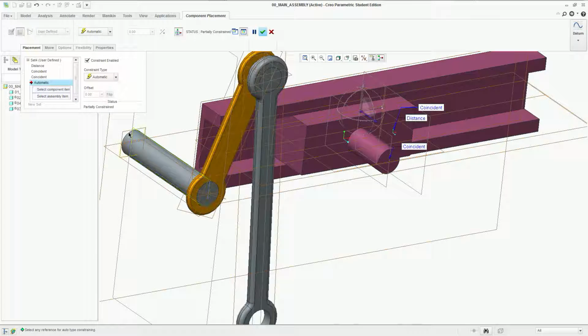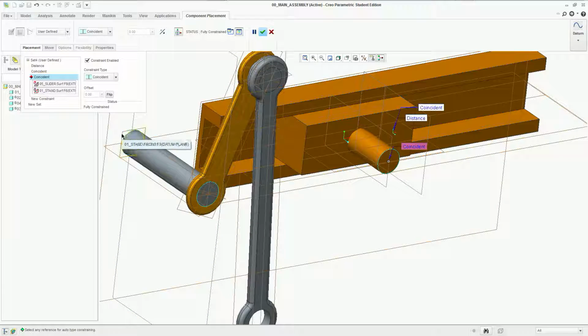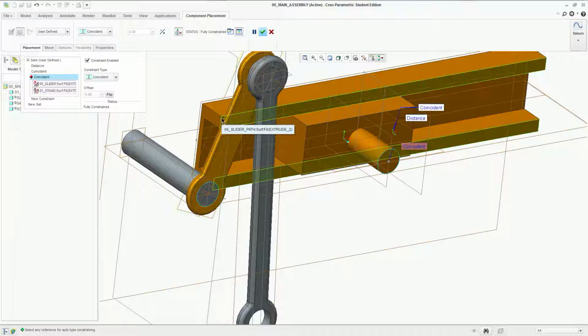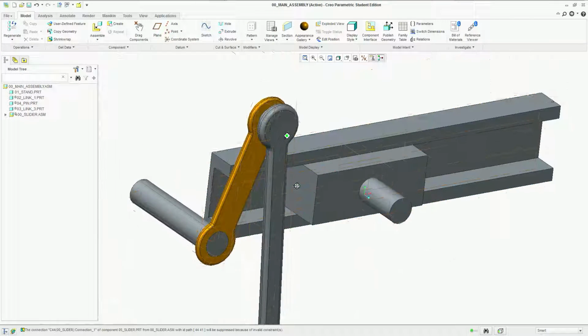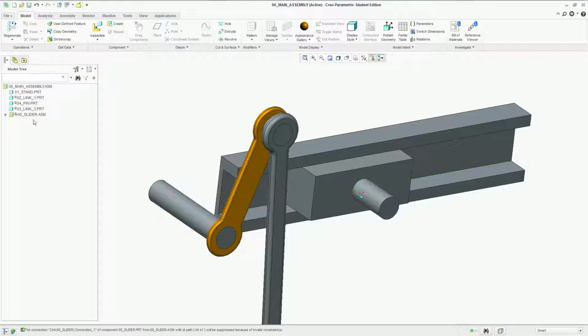Let me make a silly constraint again. Invalid constraint. I'm gonna remove it, and look at that, it says fully constrained. So I had to make a fictitious constraint that didn't make any sense, then remove that constraint for Creo to realize that it's fully constrained now. So that's what happens in Creo. It's okay. Silly things like that happen, but watch, it's not allowed to move.